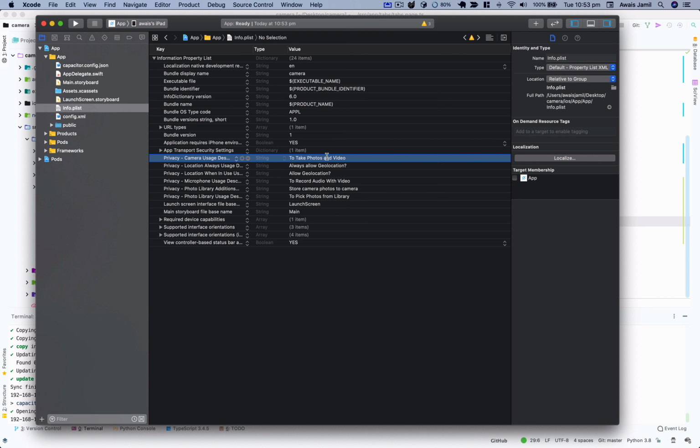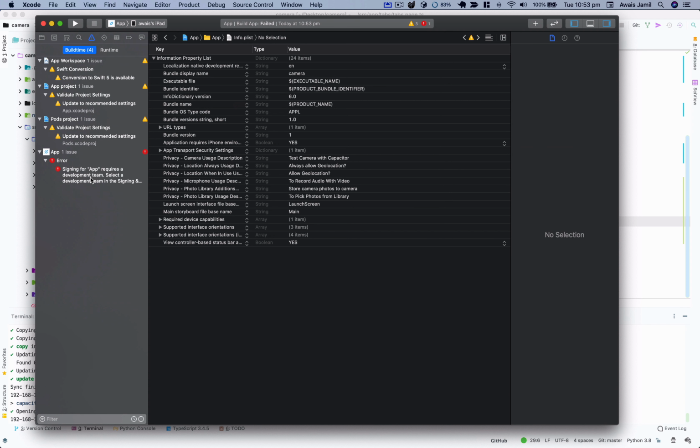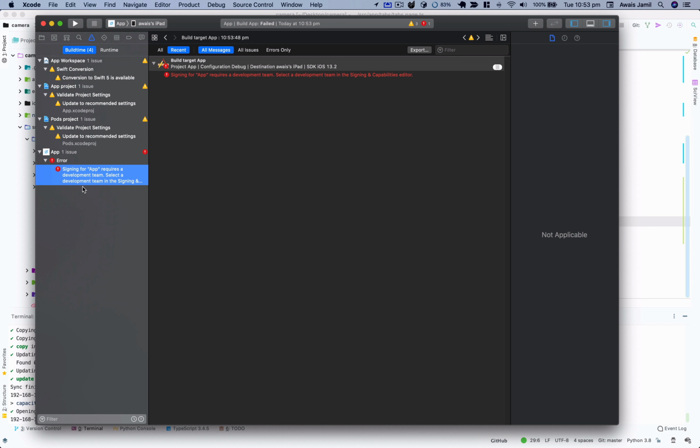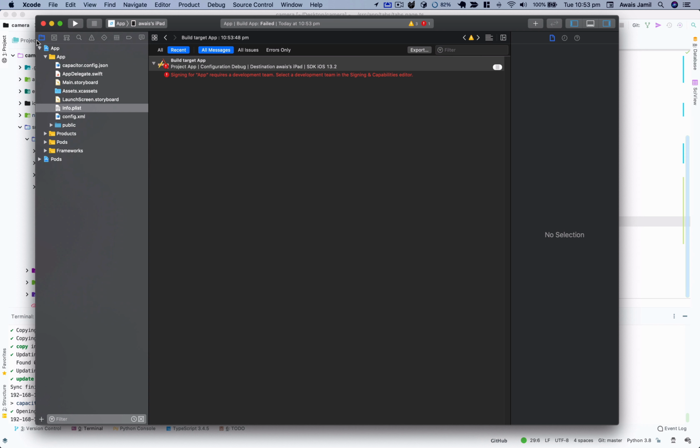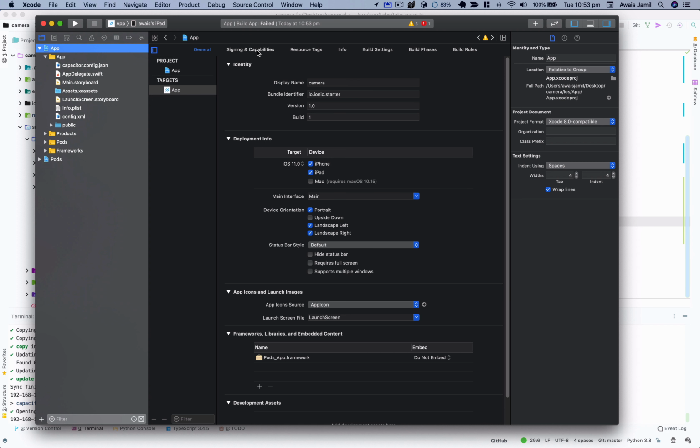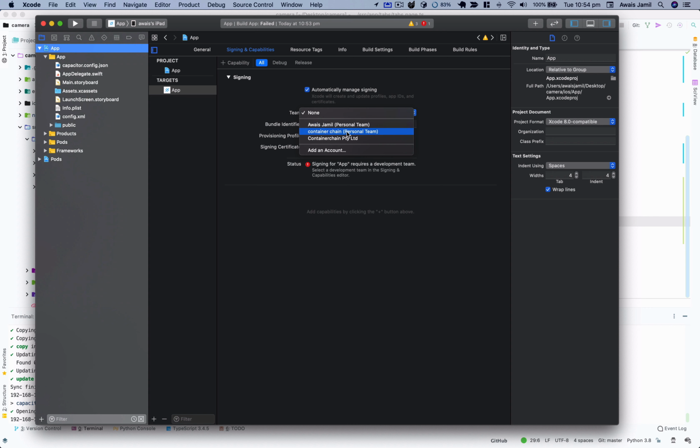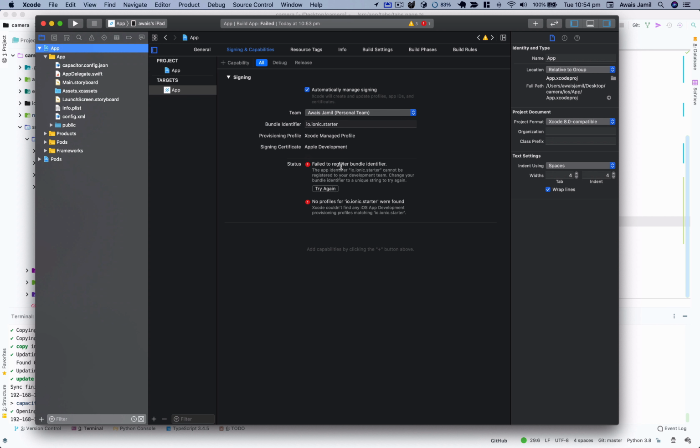So here's a description. I can change that to test camera with capacitor. Okay, and then I'm going to click on this play button, which is going to install. Now there's another error. You're going to have to make sure that you use signing for the app. We click on this, we go here, we go to Signing and Capabilities. Here I'm going to use my personal team account, and it's just going to create a provisioning profile automatically.